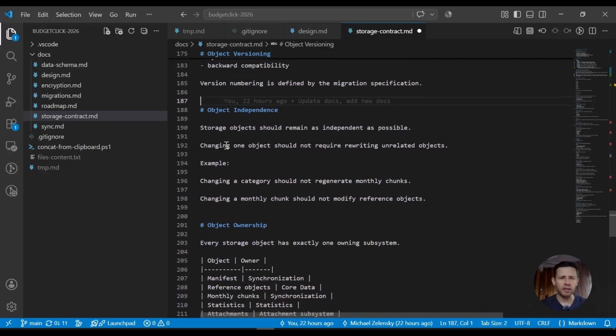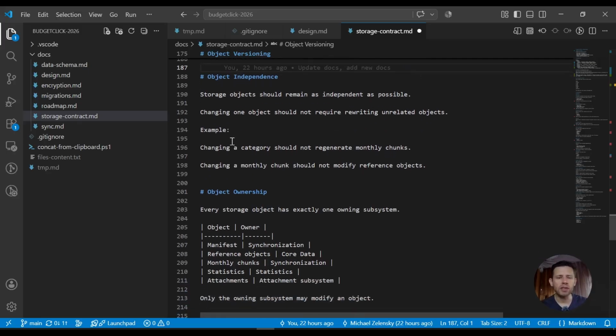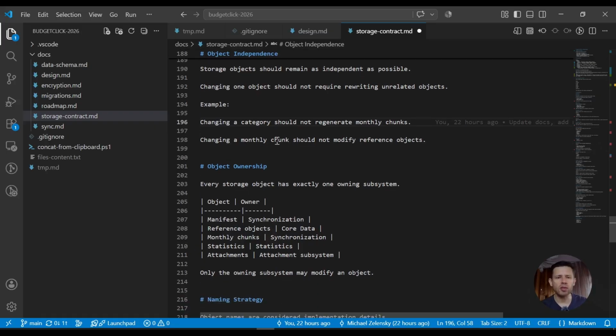Object independence. Storage objects should remain as independent as possible. Changing one object should not require rewriting unrelated objects. Changing a category should not regenerate monthly chunks. Changing a monthly chunk should not modify reference objects.